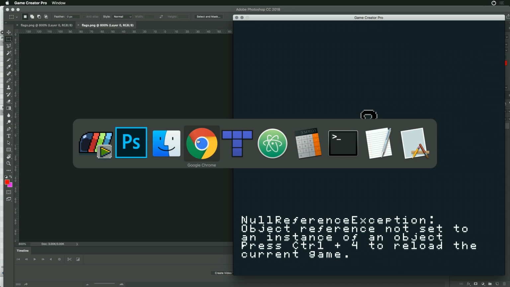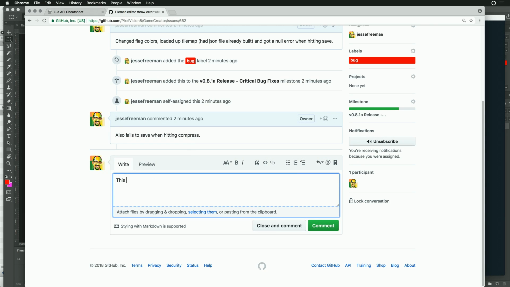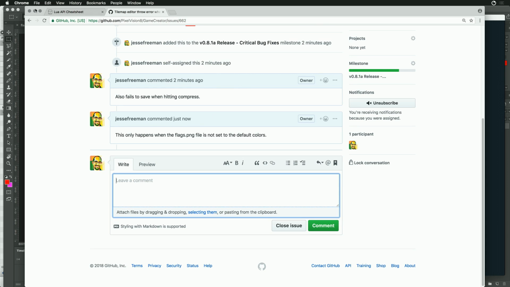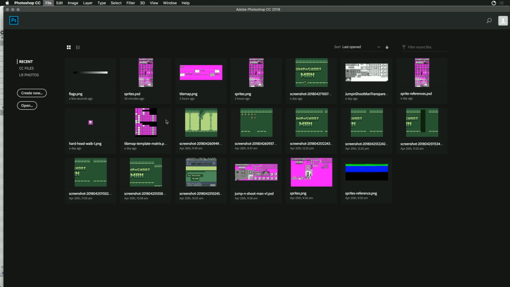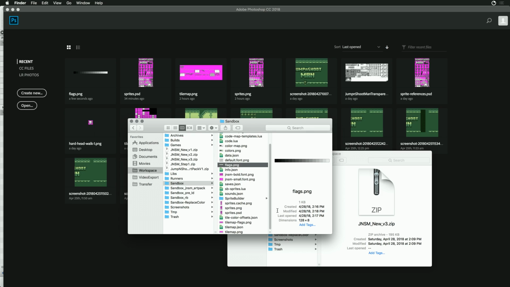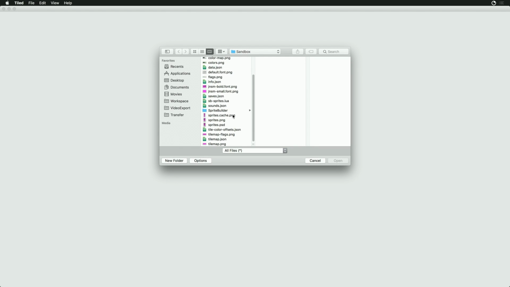There we go. All right, so the error only happens when the flags PNG file is not set to the default colors. So I know how to track that down, and that's fine. All right, so let's do this. Let's go back here. Let's save this, close this out, and now let's close this and open up Tiled.